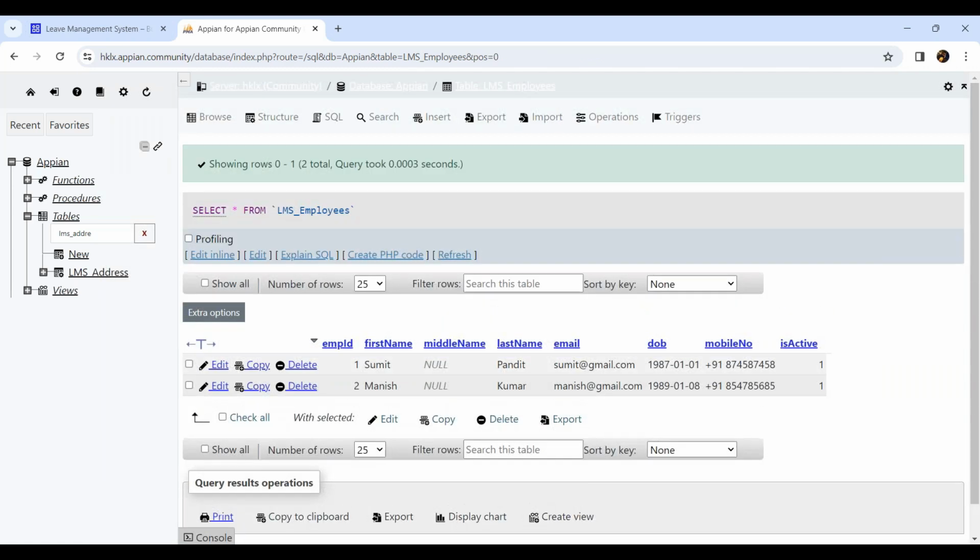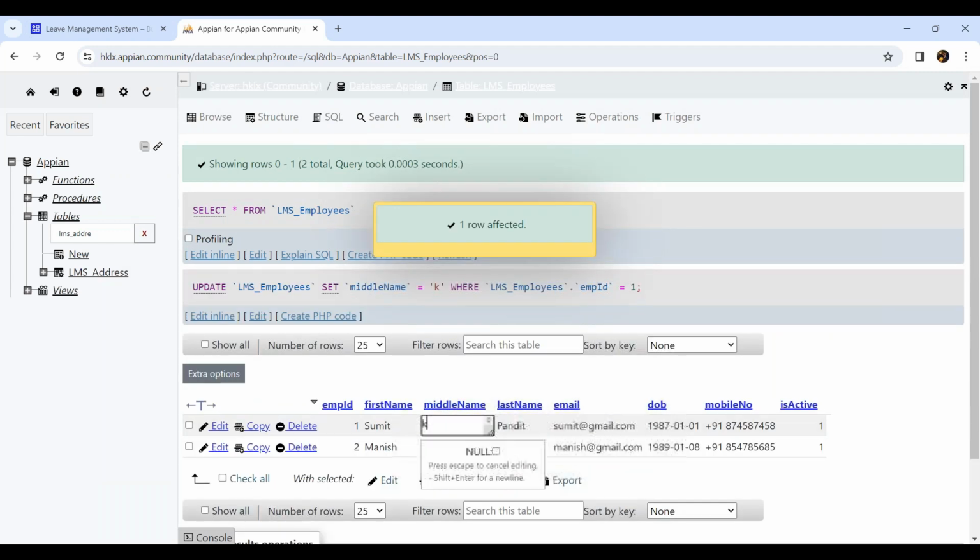Okay. So we have added this middle name later; we will check how we add this. Let me put some value to it. Okay. All right. So this is how we add a foreign key.